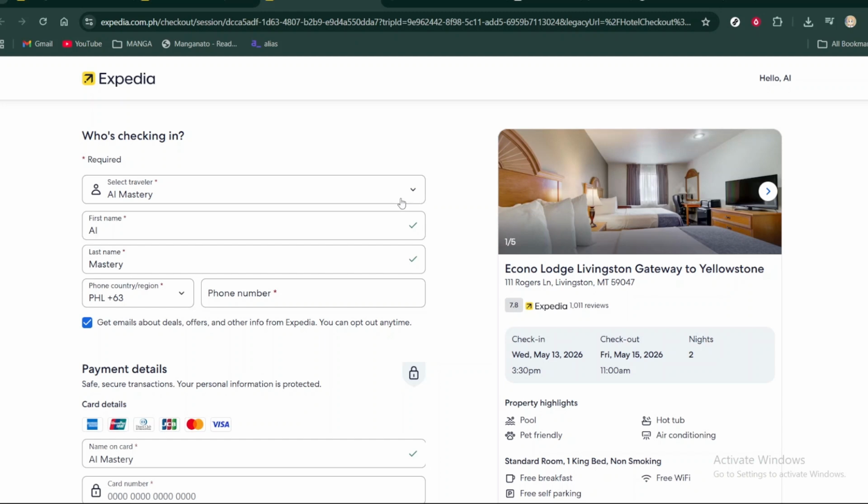And that's it. Your card has been used on Expedia via PayPal, and your trip is booked.